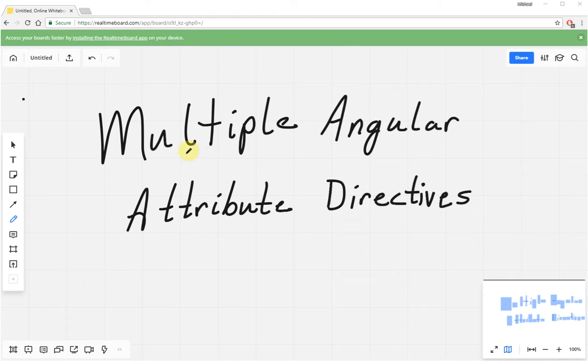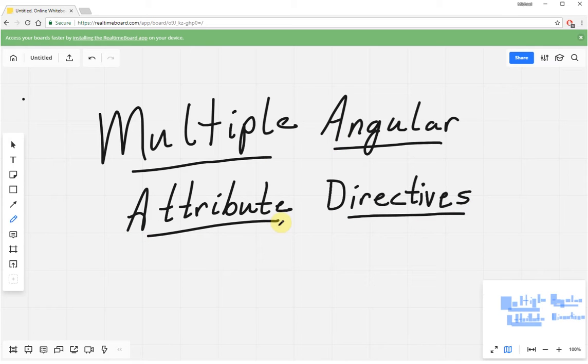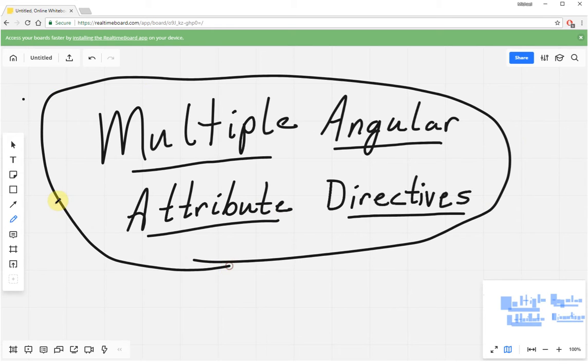Hello. Today I'm going to go over multiple Angular attribute directives. I'm also going to first get into the parsing formatting flow for Angular and introduce one issue with parsing formatting that can happen, and then get into multiple Angular attribute directives.